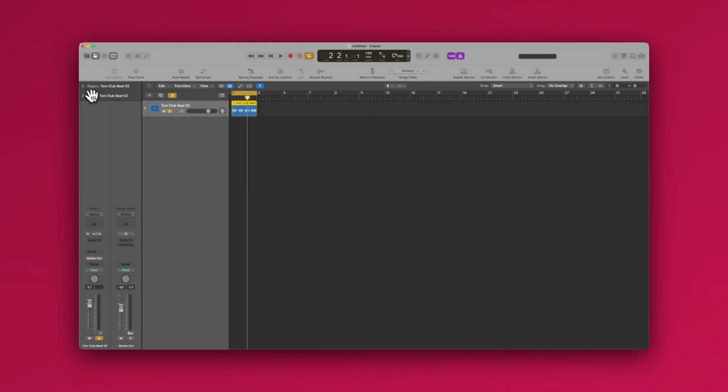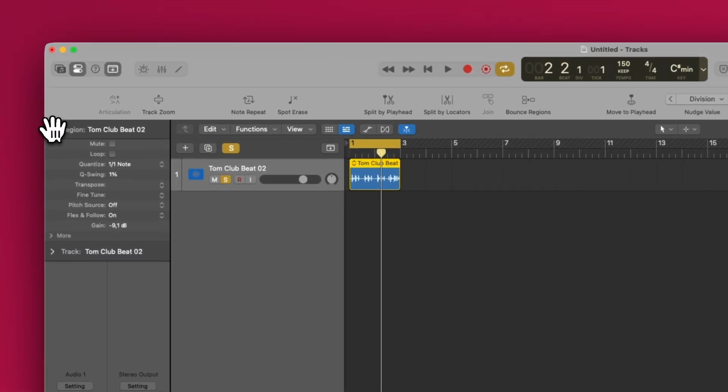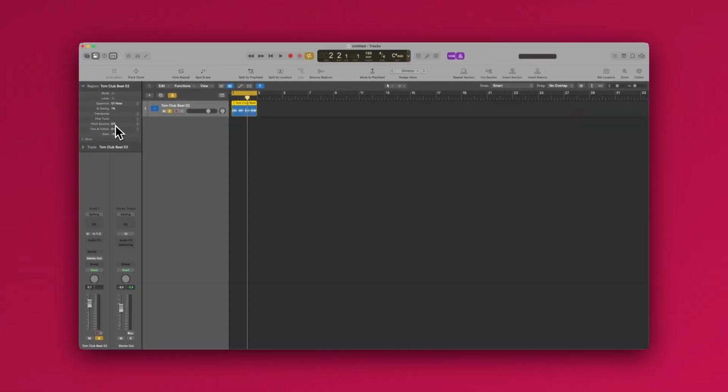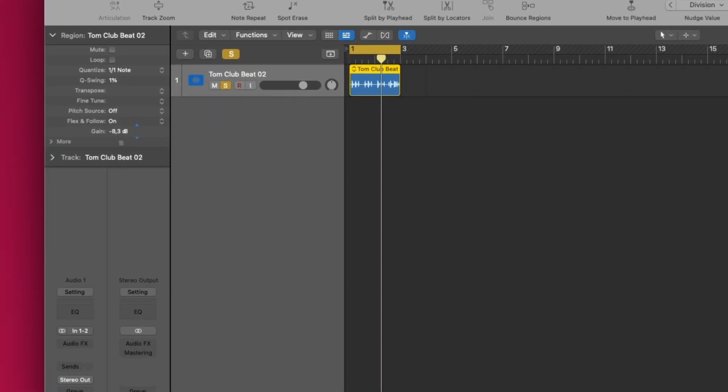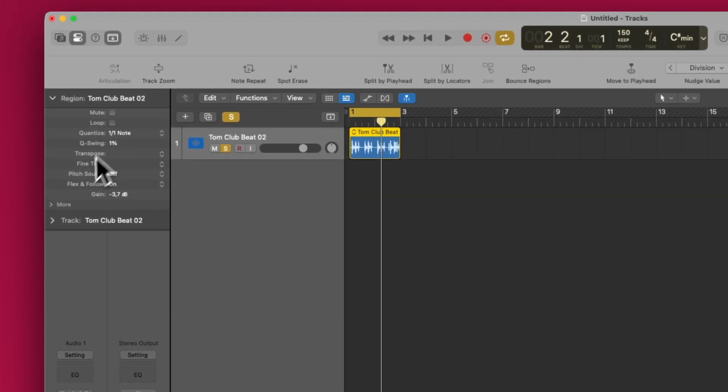In this tutorial, we'll take a closer look at the Left Inspector channel in Logic Pro. The Region Inspector displays detailed parameters for the selected region. Here, you can adjust settings like quantization, transpose, gain, and looping to shape how MIDI or audio regions play back in your project. You can also easily adjust the gain to make it louder or quieter. When you click on More, you will find additional parameters like Fade In and Fade Out.